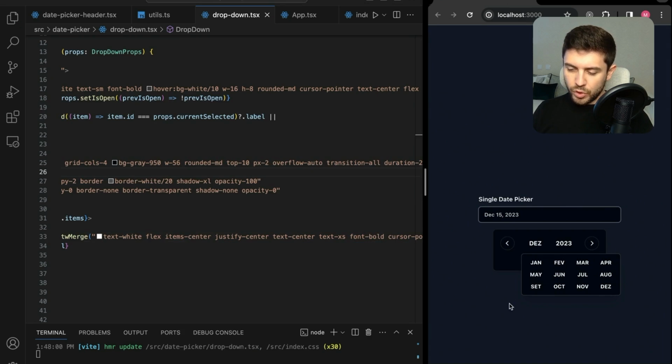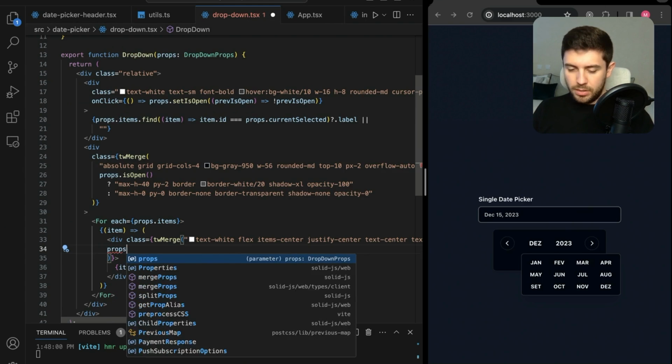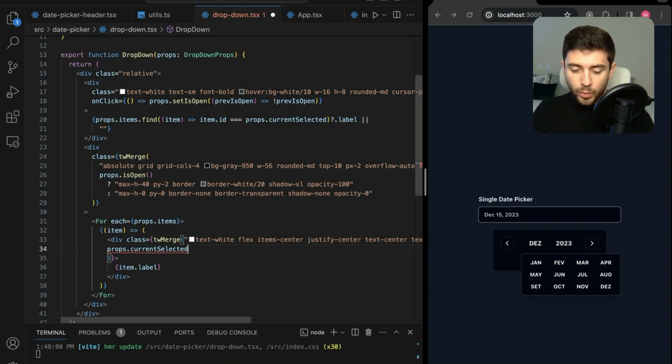There you go. So now if we hover over it, we can see that it changes the background, and we know that the user can click on one of the values. Now for the conditional class, we're going to say that if the current selected item, which we are going to get from the props, is equal to the ID of that item.